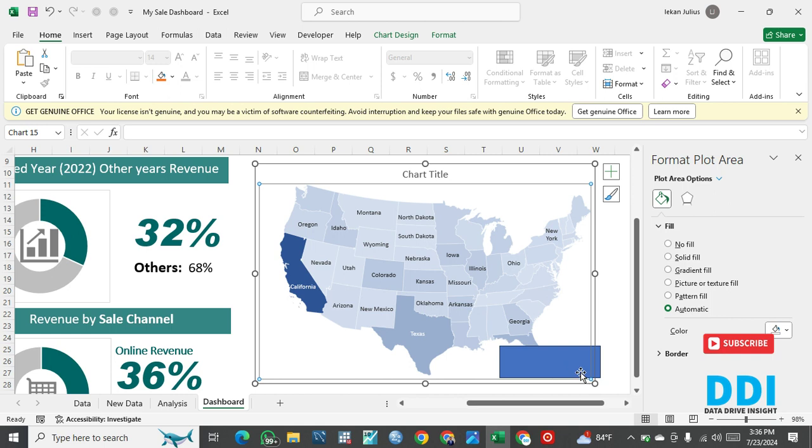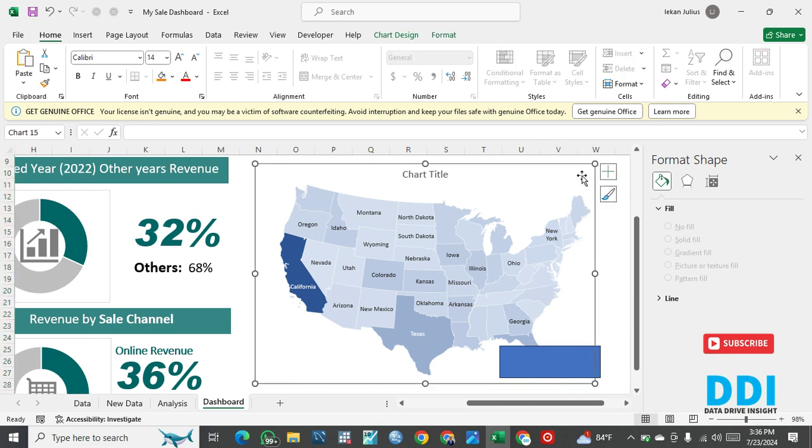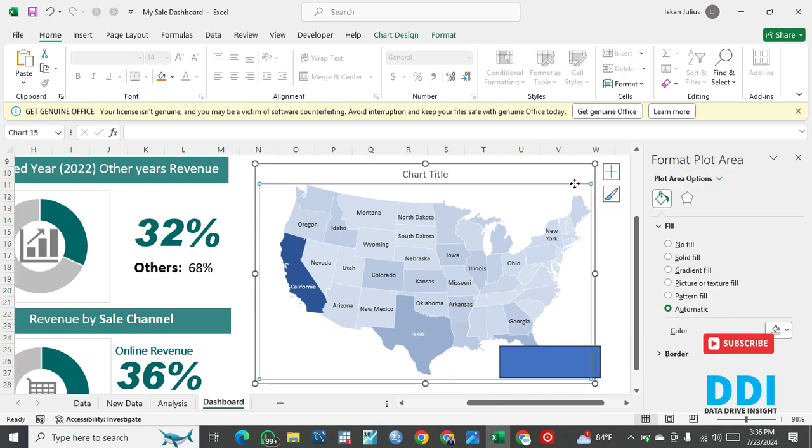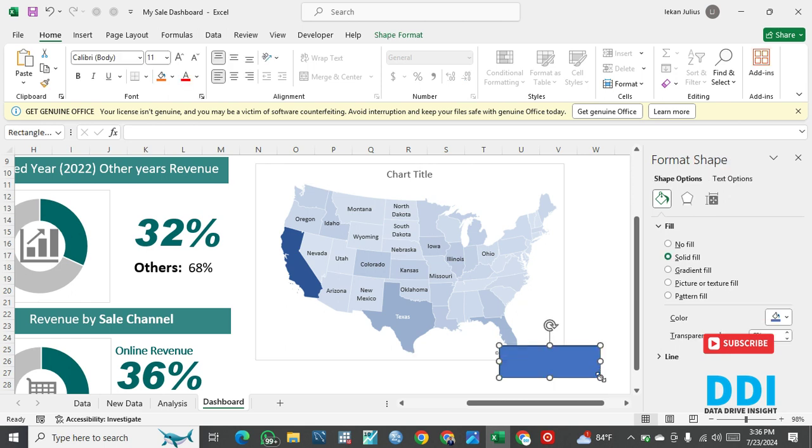Then after expanding, I need to reduce the charts for the graph. So let me click on the map only. Click out, click this, click the map only. So let me reduce just only the map. Then let me reduce this.